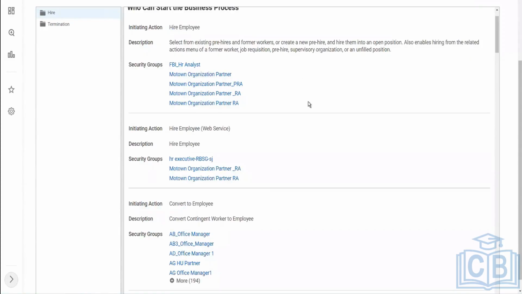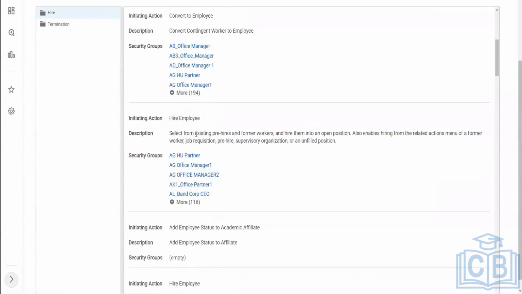Now there is another hire employee here. It says select from existing pre-hires and former workers and hire into an open position. It also enables hiring from the related actions menu of a former worker, job requisition, pre-hire, or supervisory organization. If you are taking related actions from the former worker, a job requisition, etc., then this is the task that you should do, although the name is also hire employee.